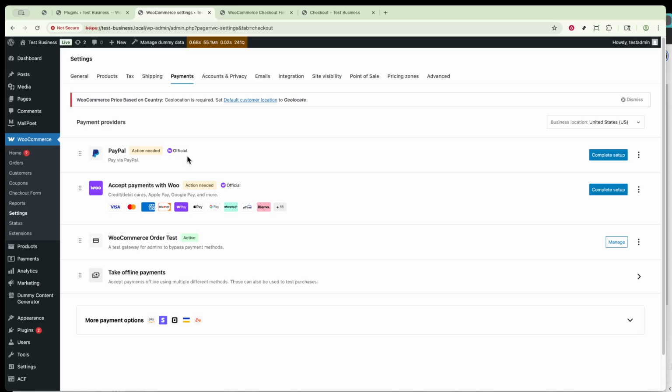Next, locate the Environment drop-down menu at the top of the settings page. This setting determines whether you're in testing mode or live mode. If you want to run test transactions to make sure everything is working properly, select Sandbox mode. PayPal will provide you with sandbox credentials for this purpose. Once you're ready to start accepting real payments, switch the environment to live mode.